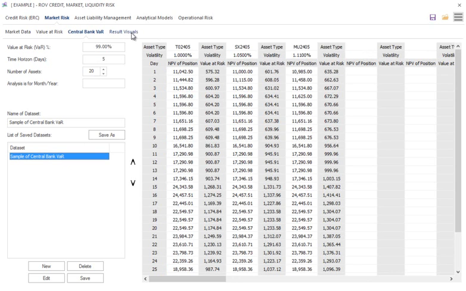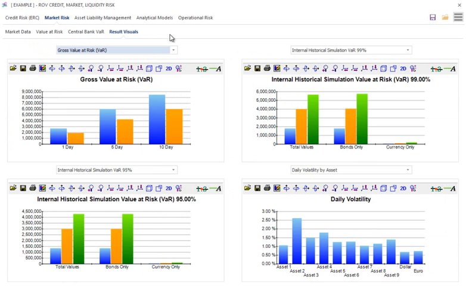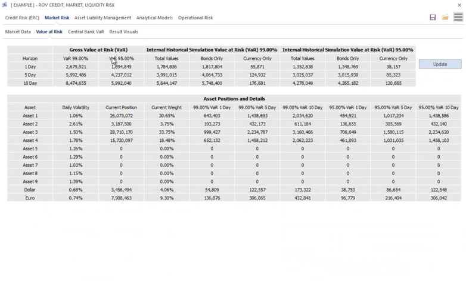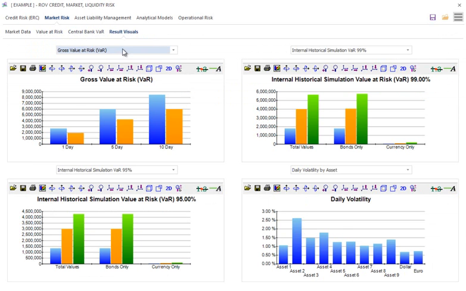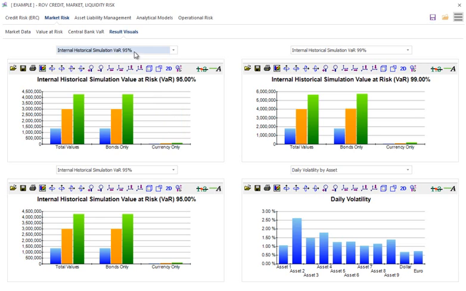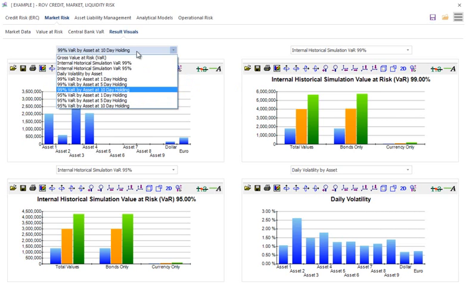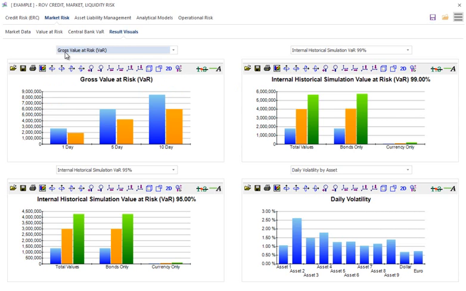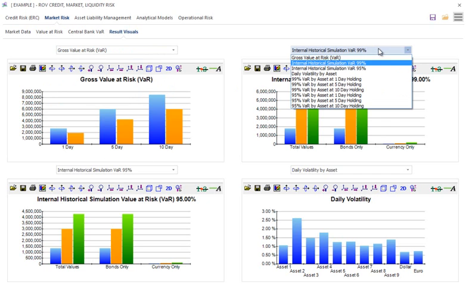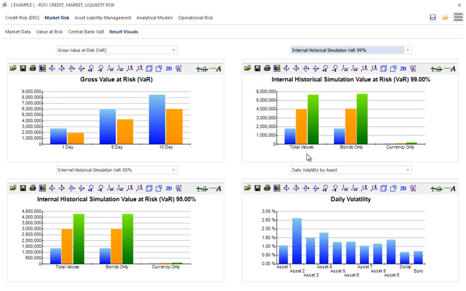You can also similarly go to results visual, and you can see your results visual of your value at risk that was calculated previously, as you saw, your gross VAR, your internal historical simulations, and so forth. Then you can select anything that you want on here to view as a visual representation. So for instance, gross value at risk for 1 day, 5 day, and 10 day, your internal historical simulation of 99% for total values, bonds only, currency only, and so forth. And you're able to view these graphically.